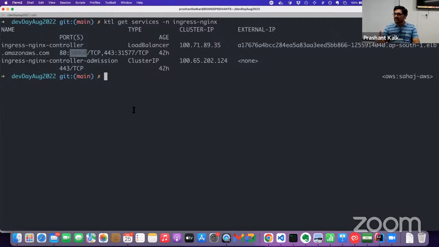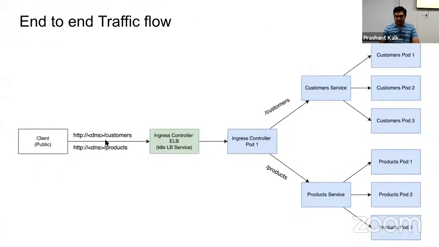Which in turn sends it to the pod of the ingress controller, which in turn sends it to the service of the corresponding application, and the service will send it to the pod. So that's what is happening end to end. The load balancer is there, ingress is there, ingress sends it to the service, and the service in turn sends it to the pods. That's the end-to-end flow. That's the main thing I wanted to cover as part of this talk.